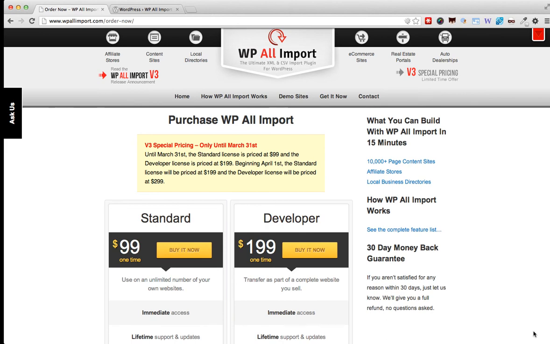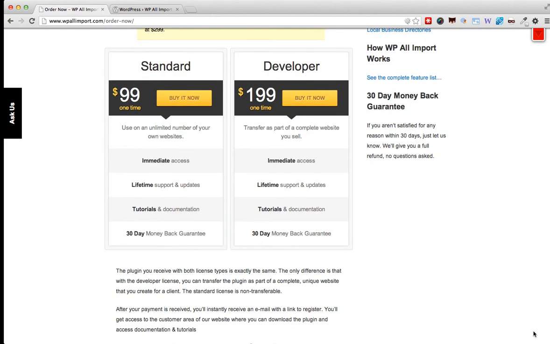So what does that give you? You have immediate access to the plugin, lifetime support and updates, which is very good. You don't have to pay a yearly fee, in this case, for getting support or updating the plugin. This is for the lifetime of the plugin itself. So you also get tutorials and documentation and a 30-day money-back guarantee. So if for any reason you're not satisfied with this plugin, you just email the guys at WP All Import and they'll give you your money back.